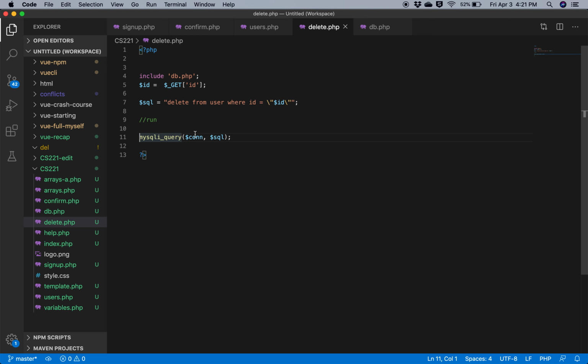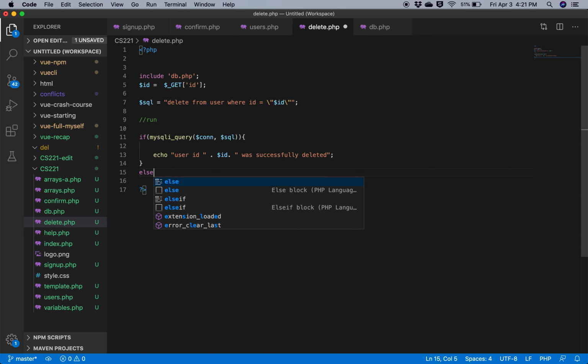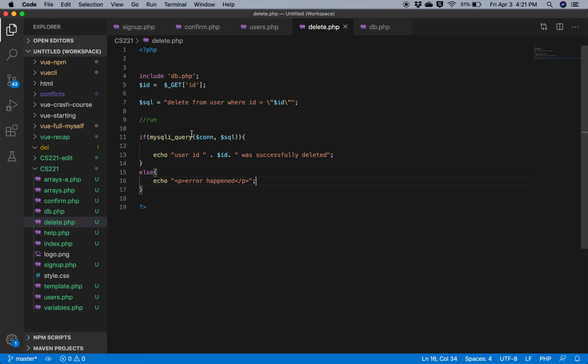And basically, this doesn't return anything. So what you can do is just an if statement. So if this one, you can echo user ID was successfully deleted, and then else you can say echo error happened or some kind of error message.